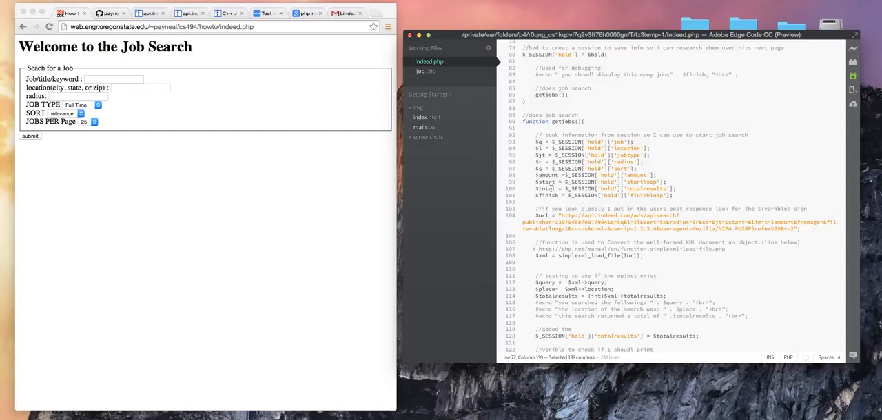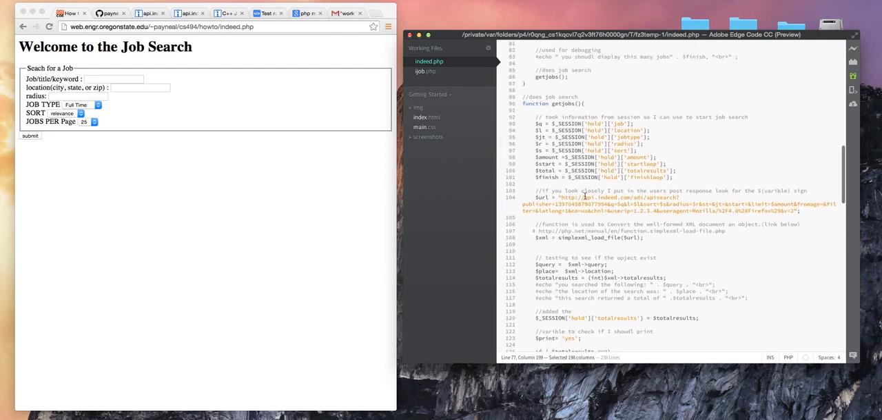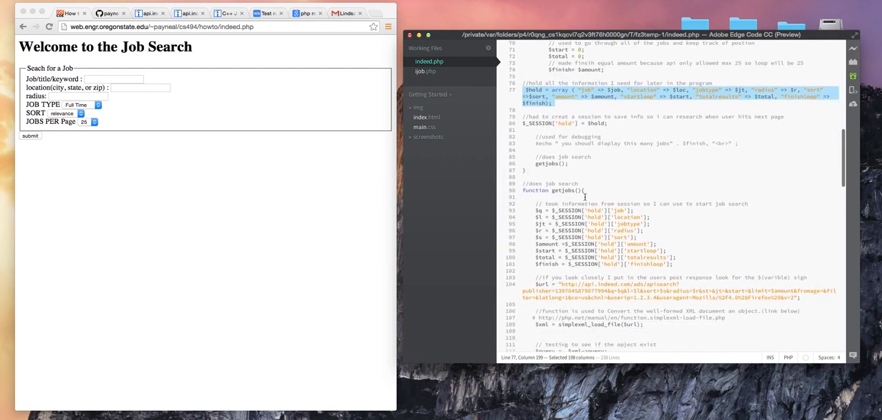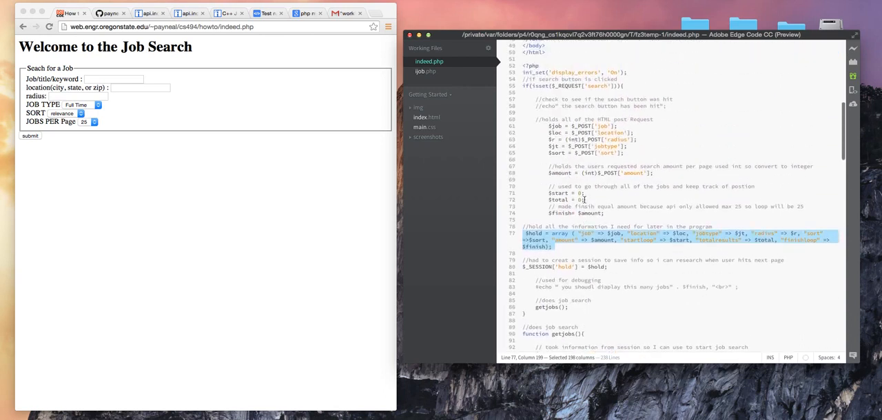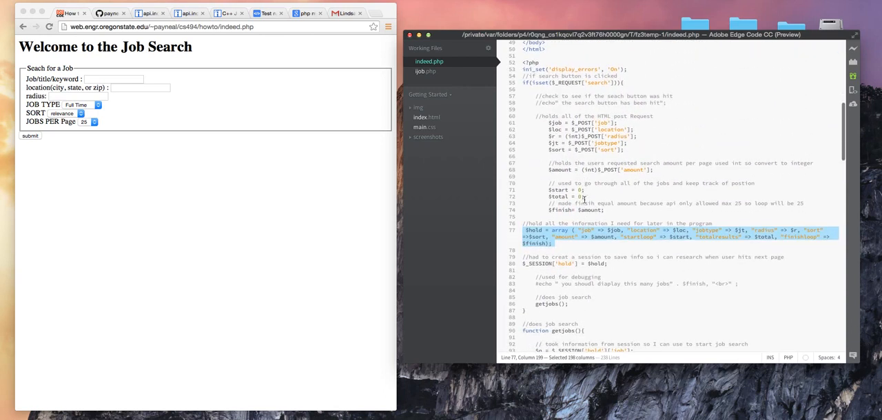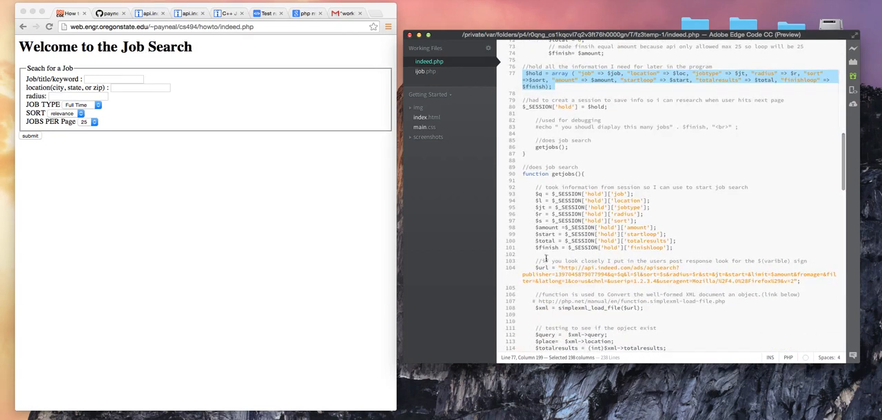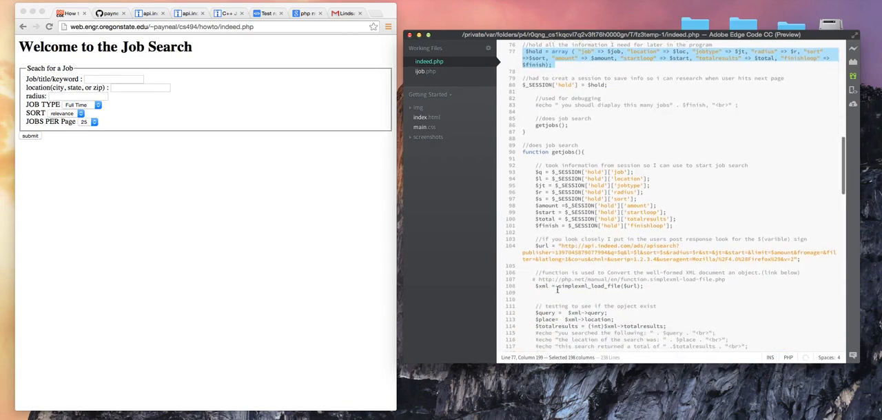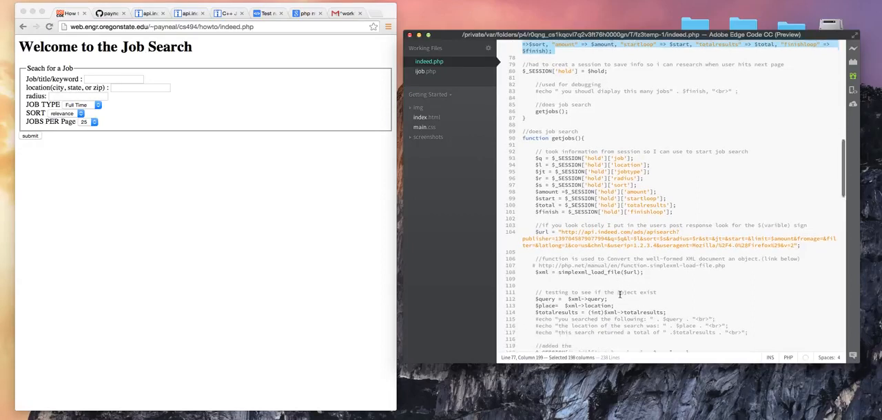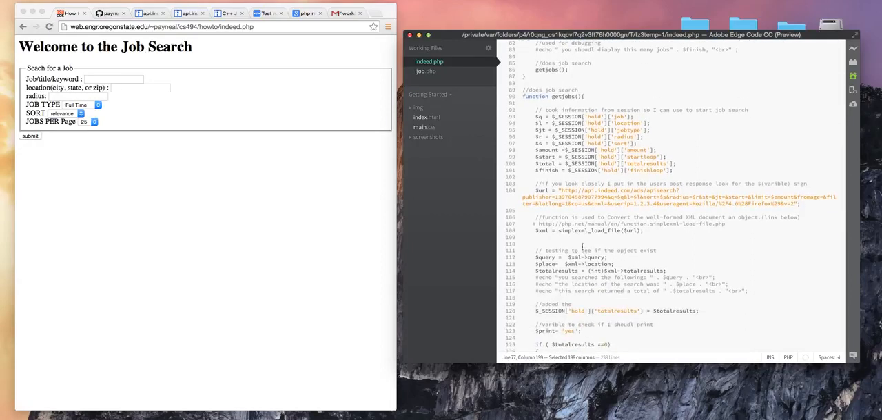Total. Well, we have the amount. The amount is how many they wanted. Total, that's what we don't have yet. And finish, we don't have that yet. Well, we do have finish. Yeah, finish equals the amount. The reason finish equals the amount is because, for example, if you wanted 25 jobs, I go from 1 to 25 as the finish. I don't use it like that, but I have to keep track of the finish just for the total to come into play. Okay, so back to where we are.